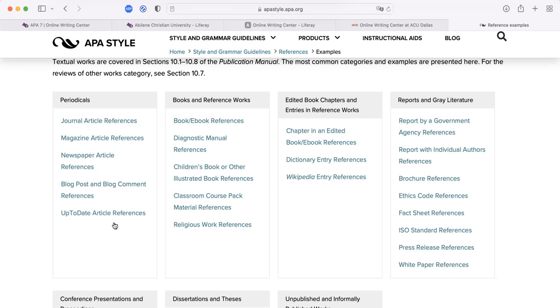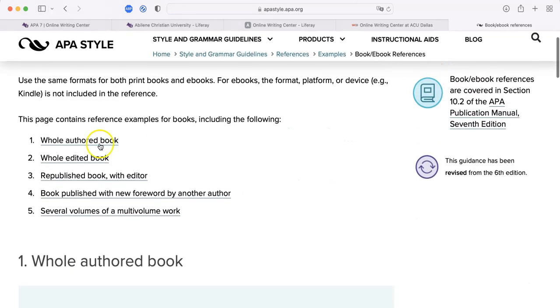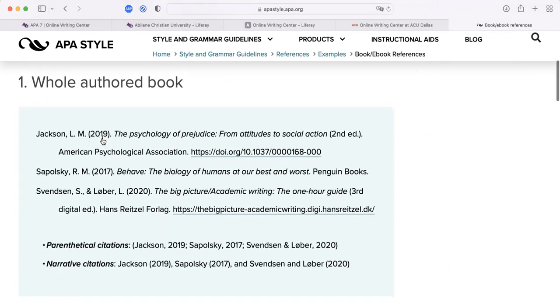But let's say that you were going to cite an ebook. So Book, Ebook References, this is where to go. We have a couple of different broad types of what you might be citing. One author, or a set of authors, authored the whole book, that's number 1. You can see we have last name, initials, publication year, the title of the book in sentence case and italicized, edition number if applicable, name of the publisher, and then if it's available online, the DOI. If it doesn't have one, and not all will, then it's the exact same thing, but no DOI.